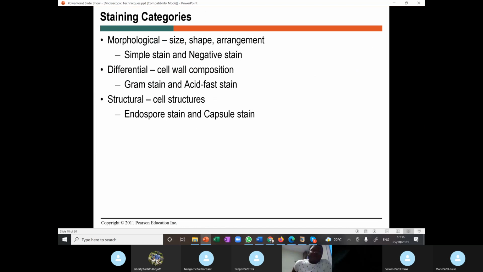So after preparing our slides or our smears, the next thing we want to do in the microbiology lab is to visualize, that is, to stain. There are different types of staining with different objectives, just as we have with microscopes. The first one is what we call a simple stain. A simple stain could be a basic stain or an acidic stain.